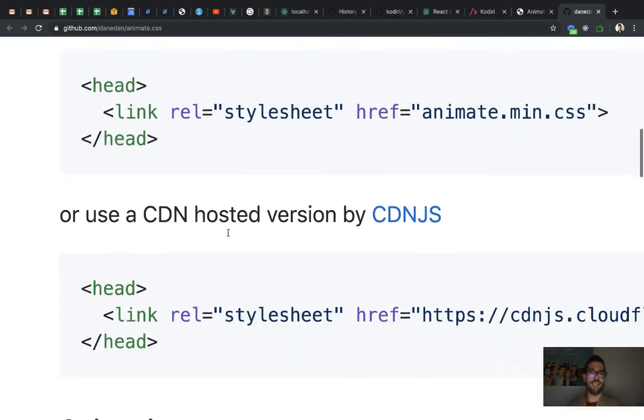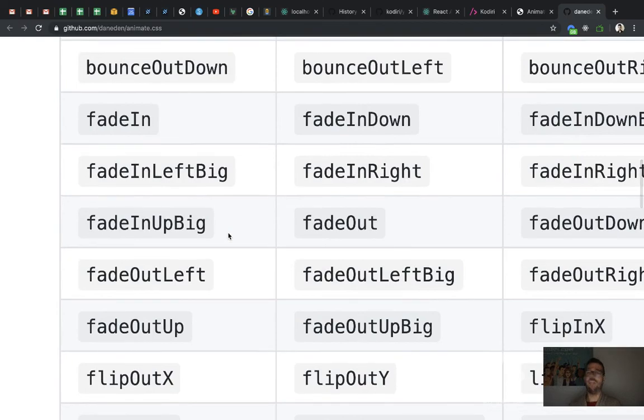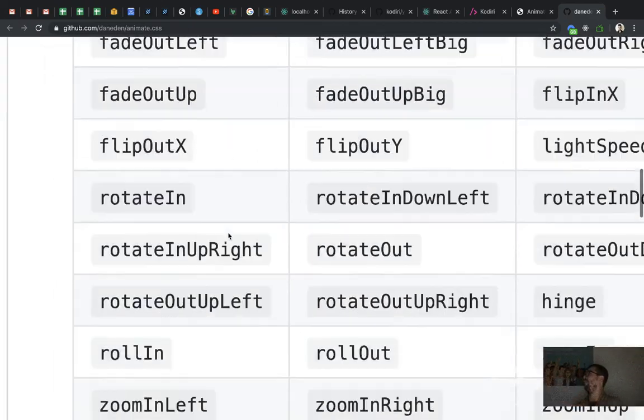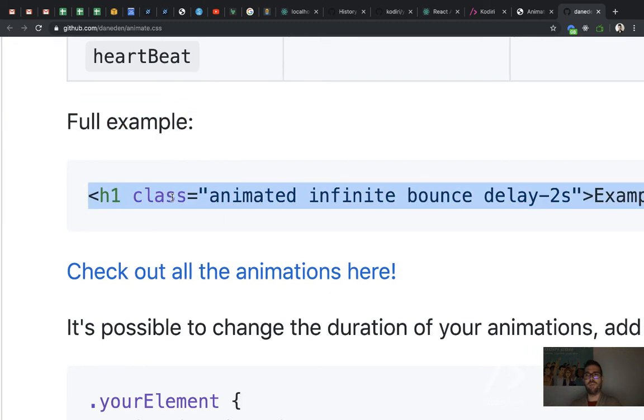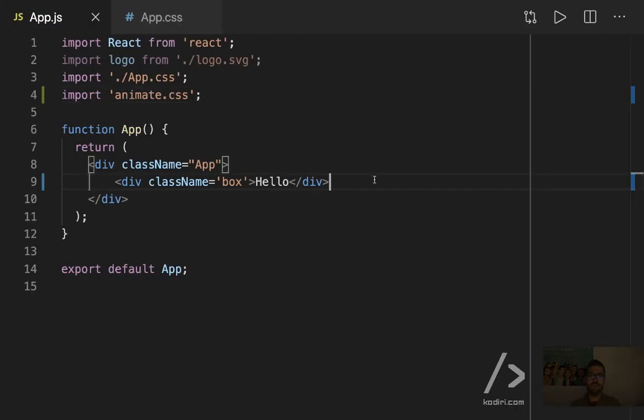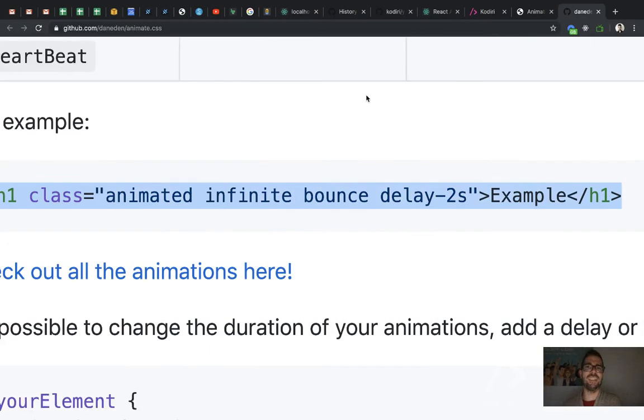If you follow the documentation, it explains all the types of effects that you can apply, right? Here's a full example. Let me just copy and paste that. So let me get rid of my hello box. You see? Let's see if it works, and then we'll analyze the details.